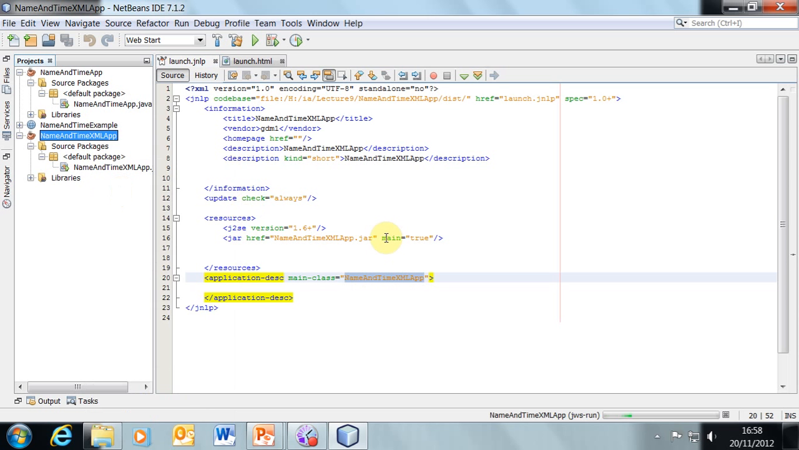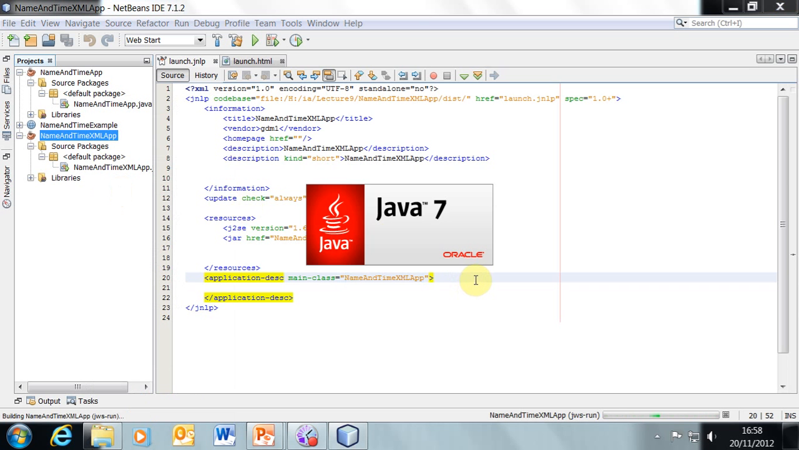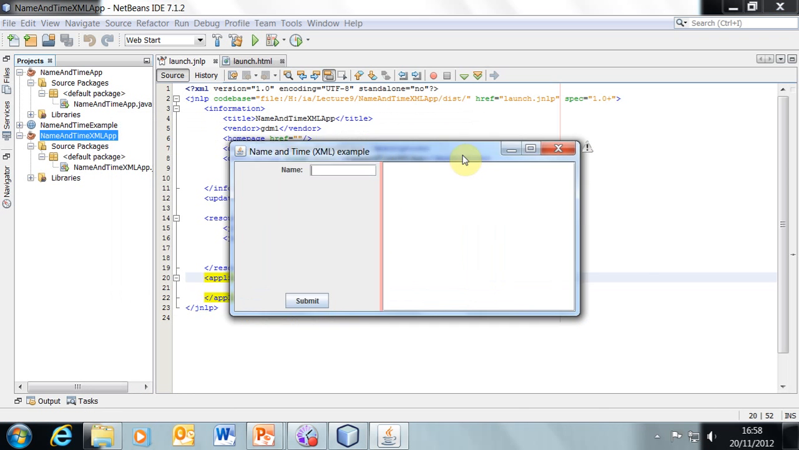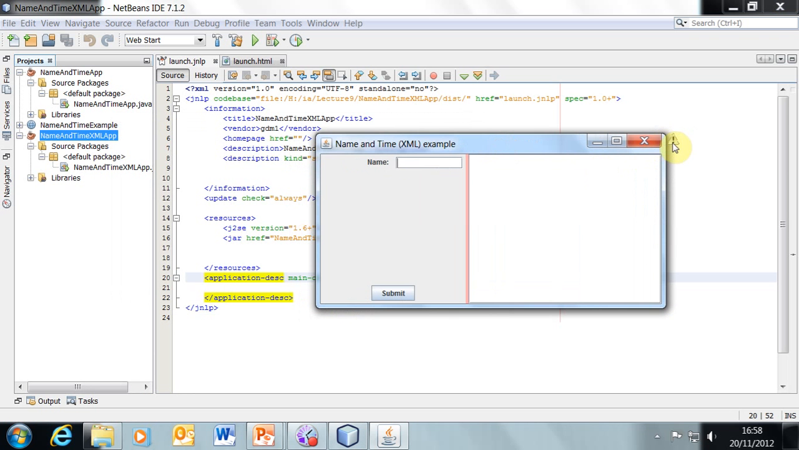So let's run it again. Now that happened a lot quicker because all the startup for WebStart has already been done. But you can see just here there's a little triangle that says this is a Java application window. That's your clue that this actually has been launched using the Java Network Launch Protocol.